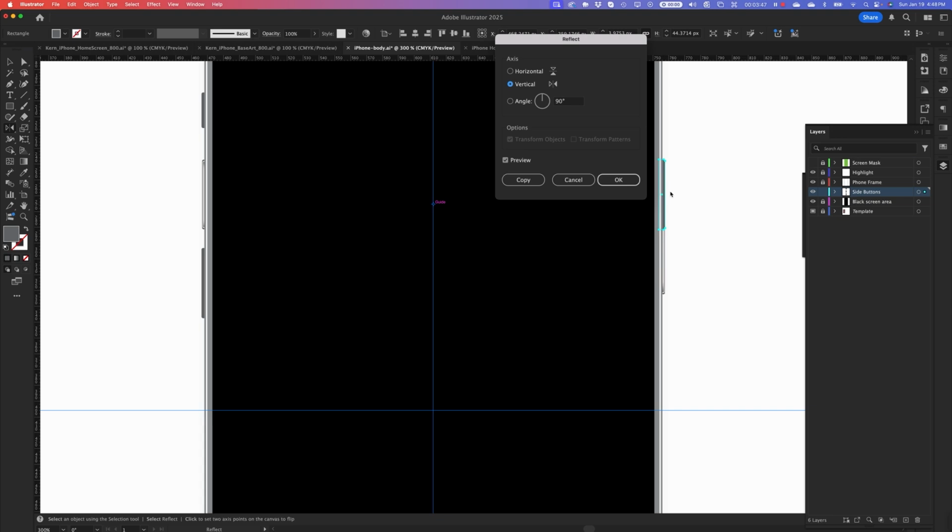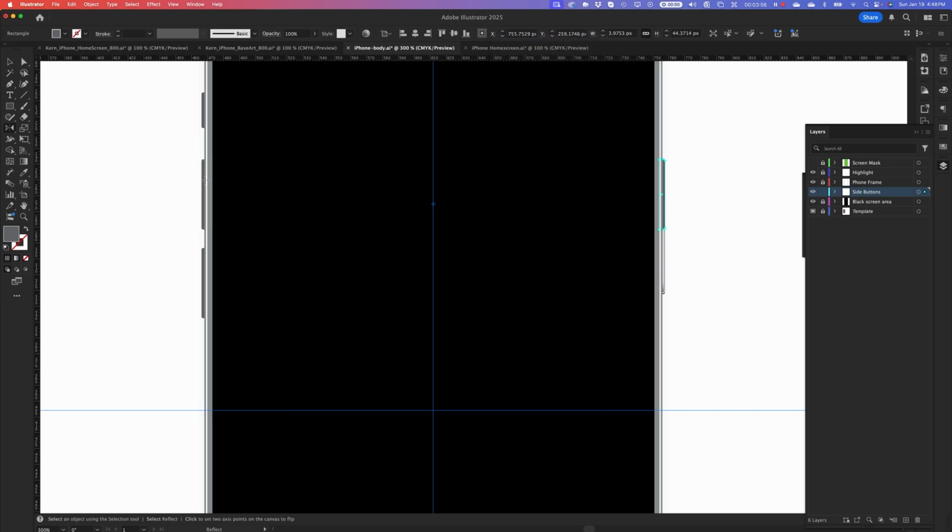See, there's the duplicate. And we're just going to mirror it across the vertical axis. We're going to say copy. That'll leave the one here, but bring our other one over, our new one over here. And I guarantee, because we've taken the time to center everything up, that this will be in exactly the right spot, aside from its vertical position, which we need to edit.